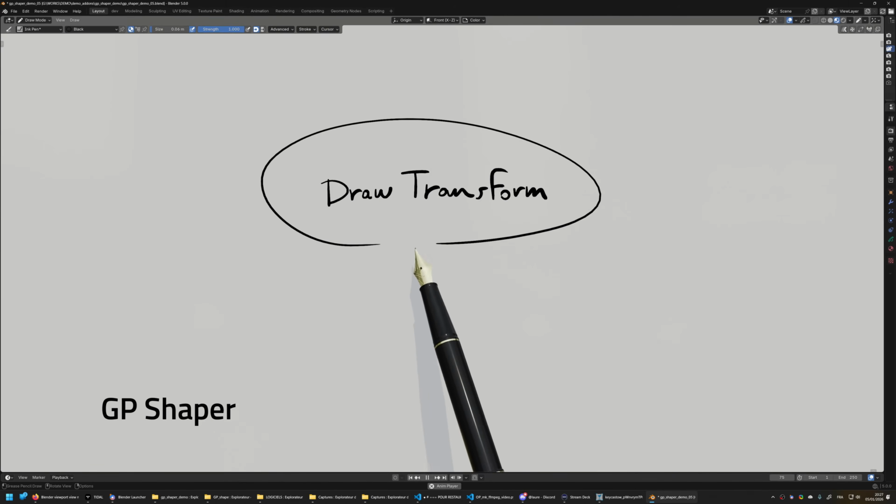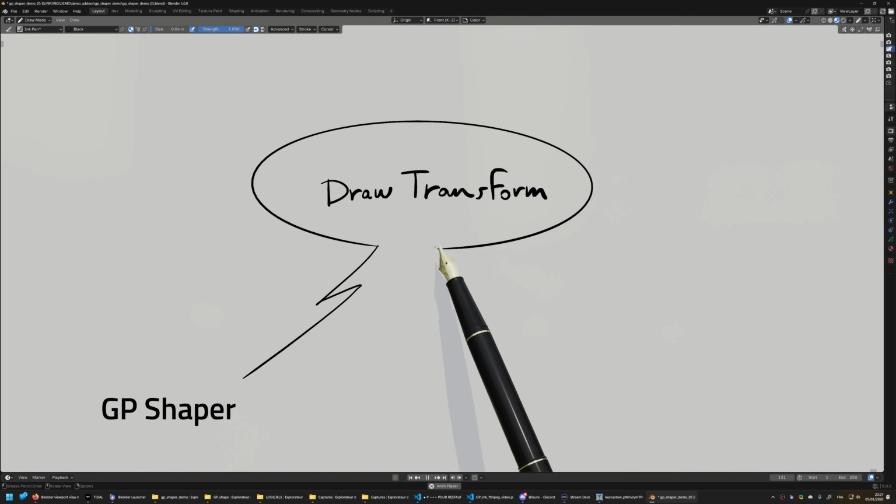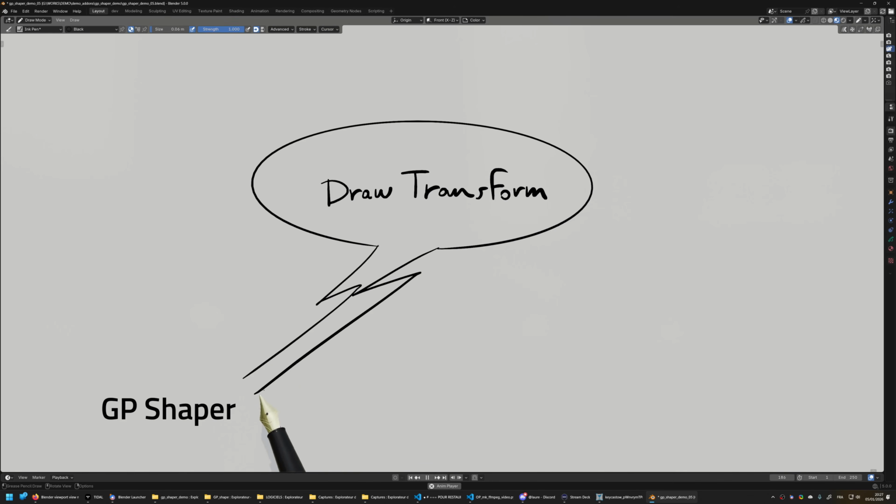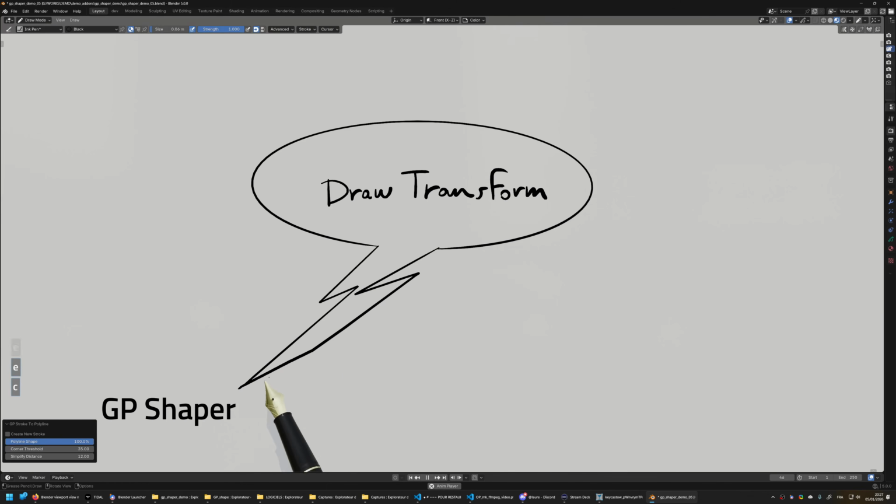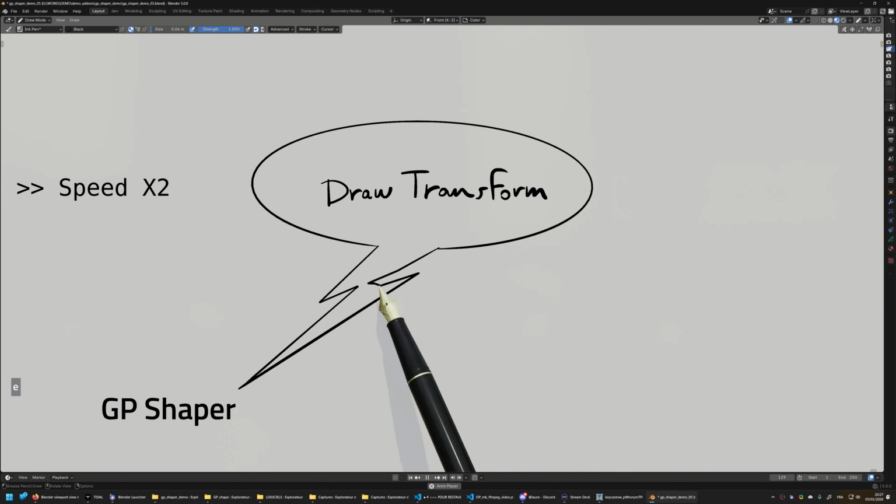The GP Shaper add-on works really well with my other add-on, GP Draw Transform. Without leaving draw mode, you can adjust your stroke and then reshape, then back and forth between the two until you get the intended result.